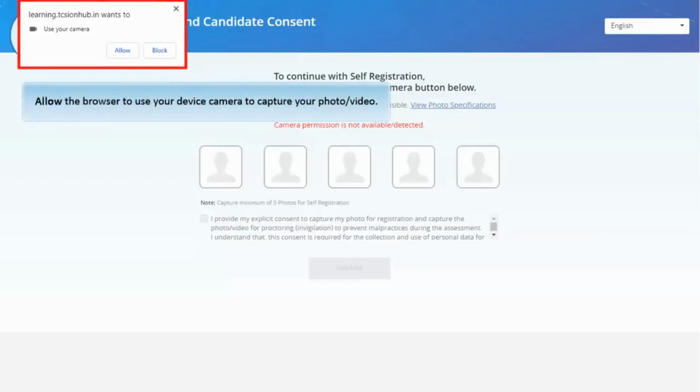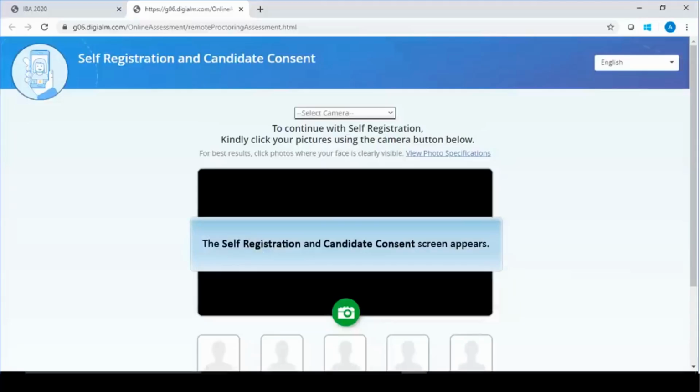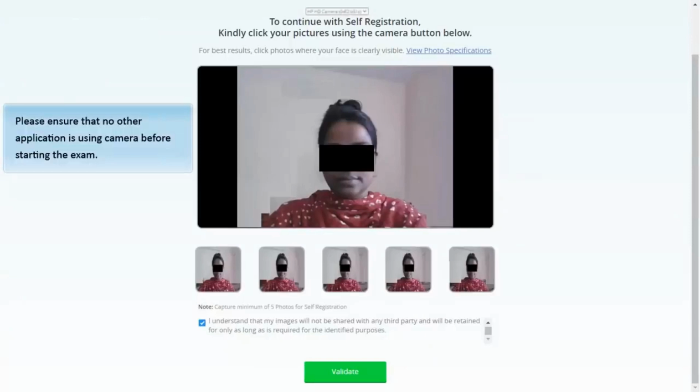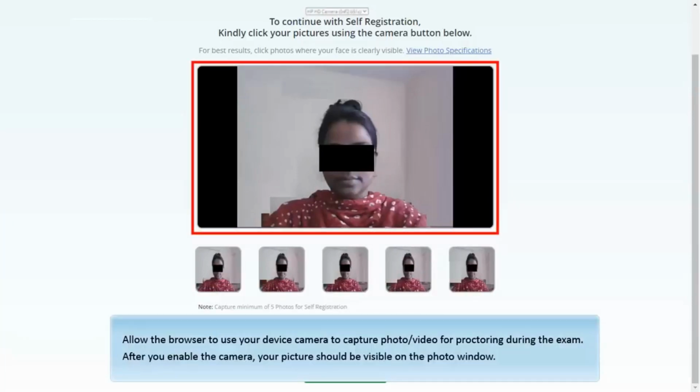Allow the browser to use your device camera to capture your photo or video. The self-registration and candidate consent screen appears. From the Select Camera drop-down list, select the camera that you want to use. Please ensure that no other application is using the camera before starting the exam. Allow the browser to use your device camera to capture a photo or video for proctoring during the exam. After you enable the camera, your picture should be visible in the photo window.